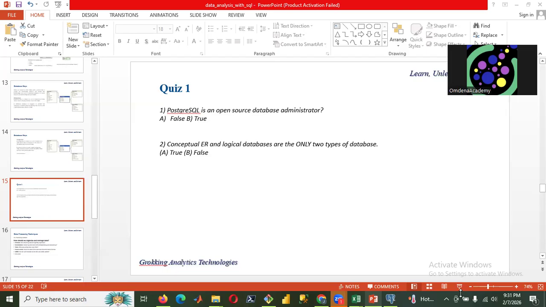So the second one: conceptual, ER and logical are the only two types of database design. I should put design there. True or false?